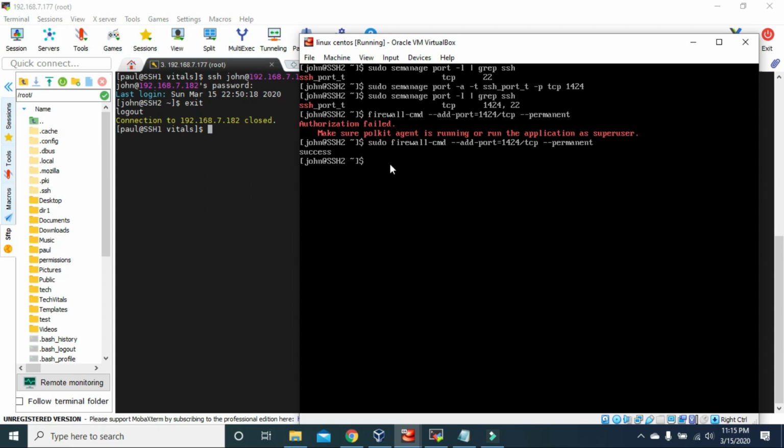Okay, so it says success. Now we have changed the port number in the sshd configuration file. We added the port number in the list of ports, and we also added the new port number in our firewall system. Now we have to restart the firewall and the sshd service. So first, let's reload the firewall by using the command firewall-cmd --reload. Okay, here we forgot to add sudo again. sudo firewall-cmd --reload.